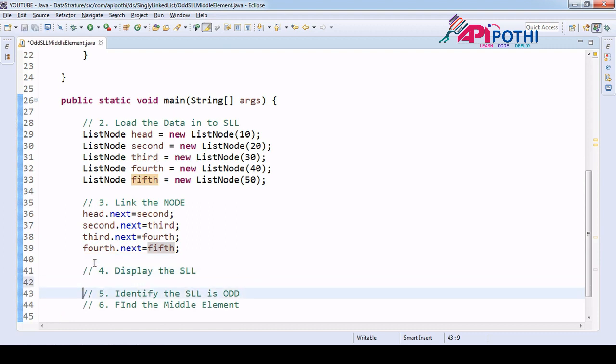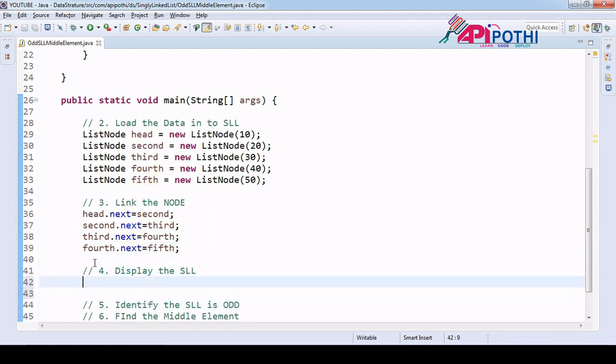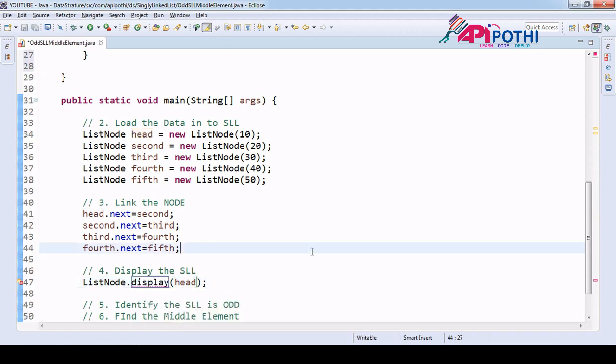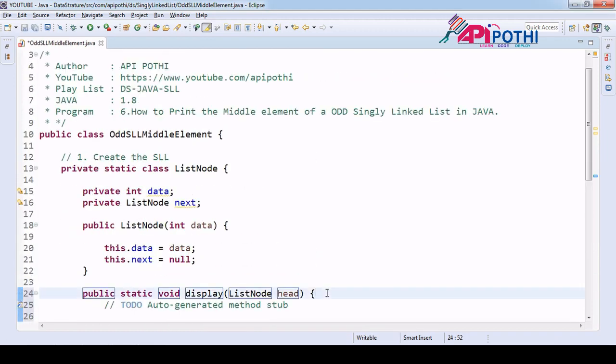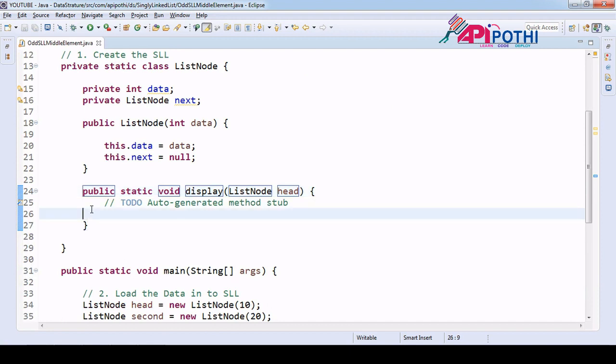Now the fourth task is to display the elements of the singly linked list, and for that we are going to write a display method here. In that display, as per the earlier program, we are going to pass only head as an argument, since we are going to traverse from head to tail. Tail means the last element. Okay, and accordingly we are going to create the data here. Okay, good.